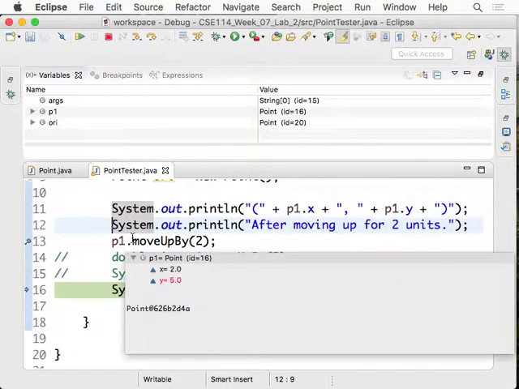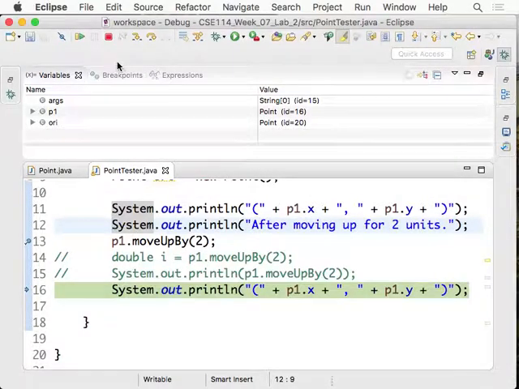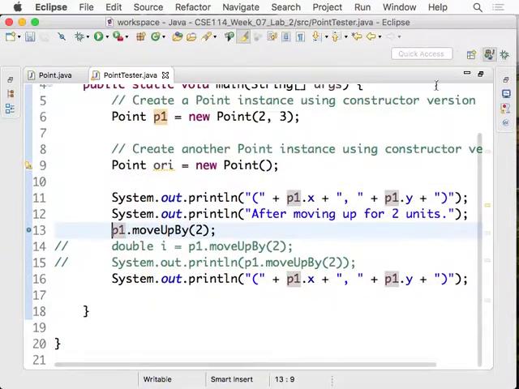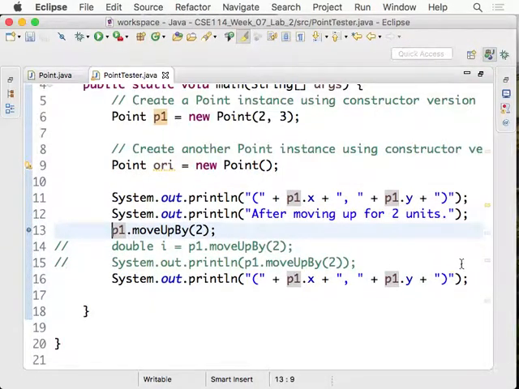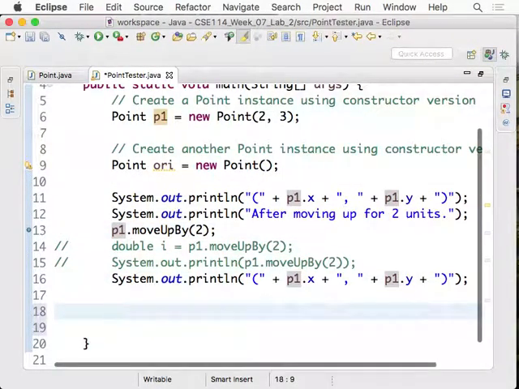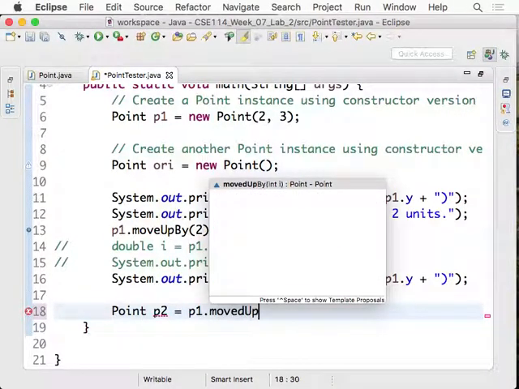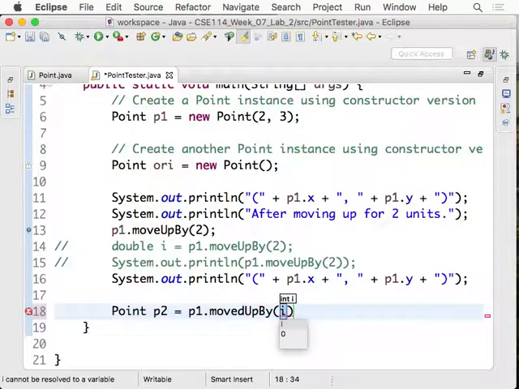Okay, any questions? No? Okay, let's do something very quickly and then we'll move on to the next one. Now let's see how we can use the new accessor method that we have. So now let's say point P2 is assigned to P1.movedUpBy(2), like that.